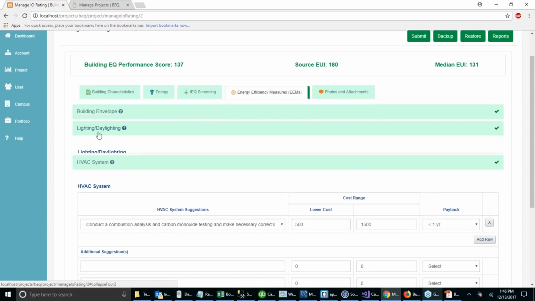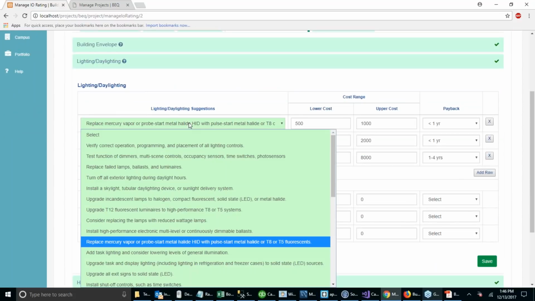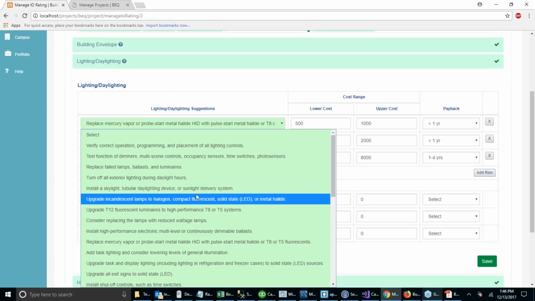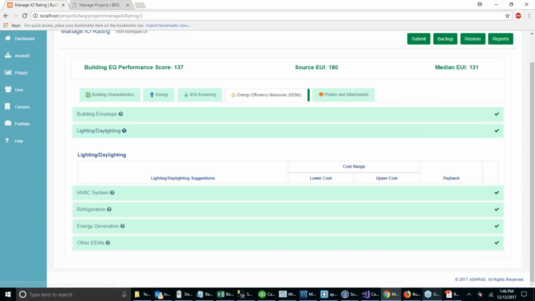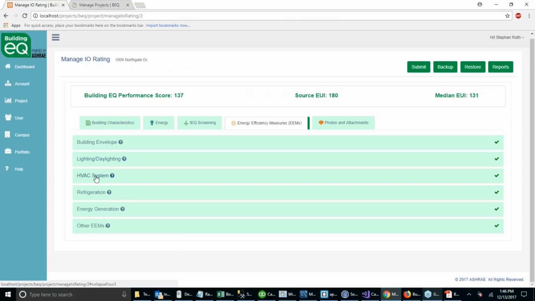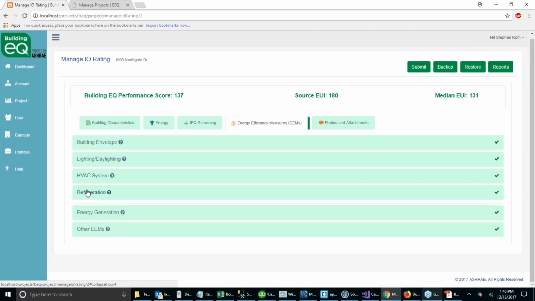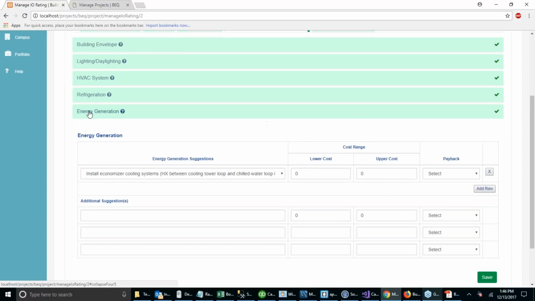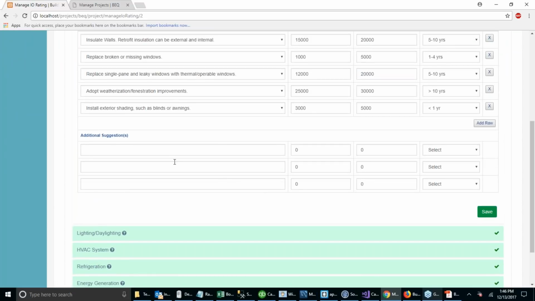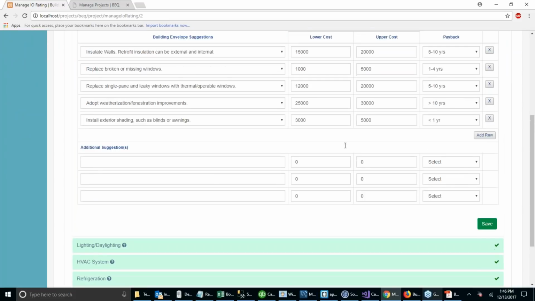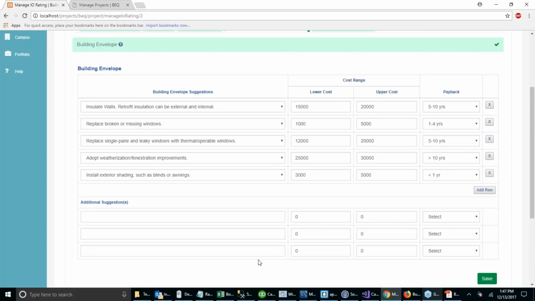Now I can move on to lighting and daylighting. So these are EEMs specific to lighting and daylighting. And once again, you can select any of them, enter the lower or upper cost, and payback. And then the remaining accordions are the same: HVAC system type, EEMs, refrigeration, energy generation, and then other. Now we also allow you to add your own EEMs here, free text. And the same rules apply: lower cost, upper cost, and payback. And you can enter up to 3. But we suggest that you really enter the ones or select the ones that are provided to you in the dropdowns.